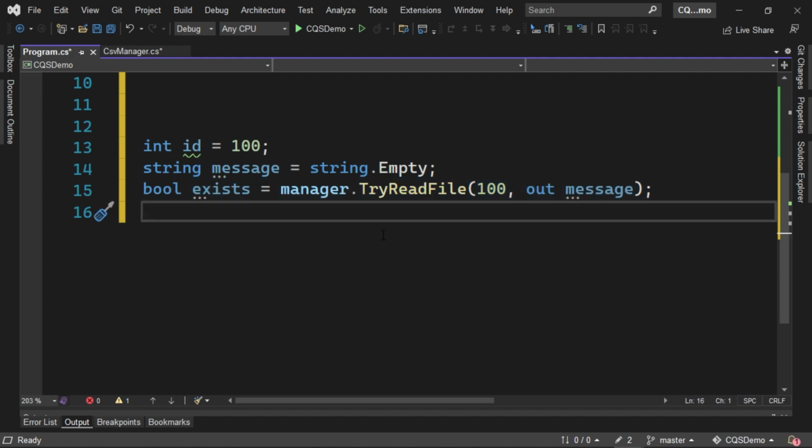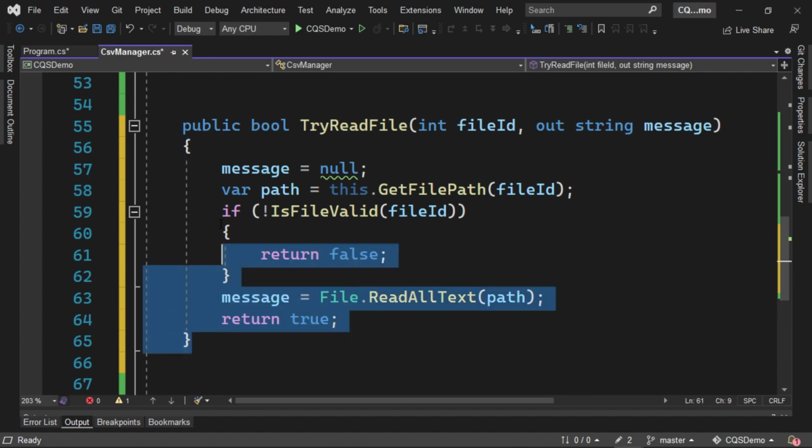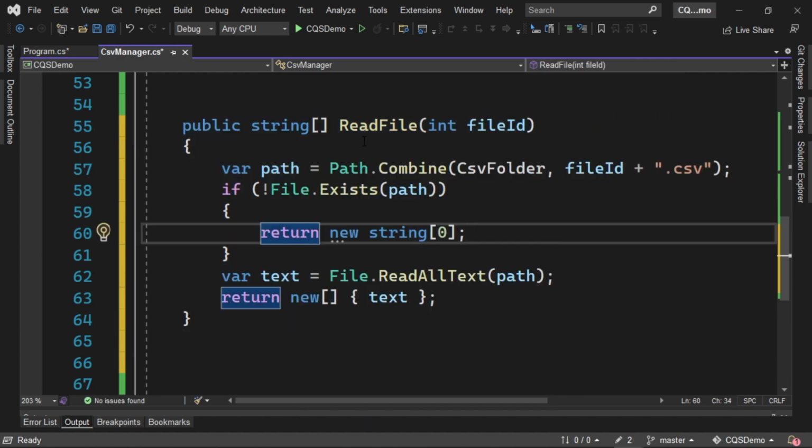This strategy consists of having a collection that returns either no element or only one element within it. Let's go back to our class and replace this method we had created earlier with another one I created earlier. The method is called readFile.